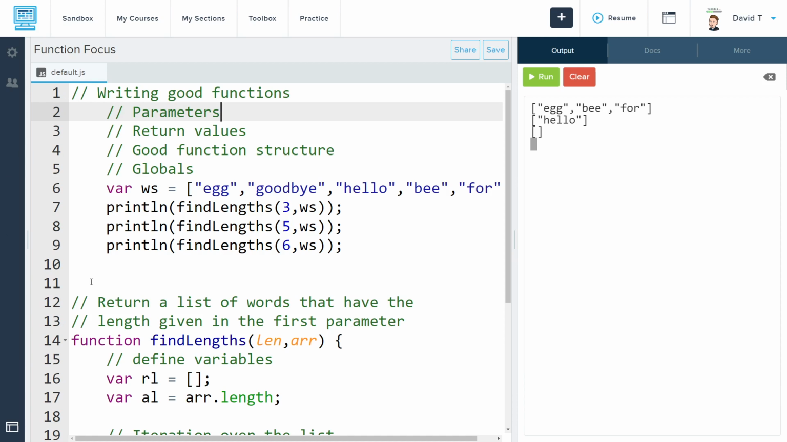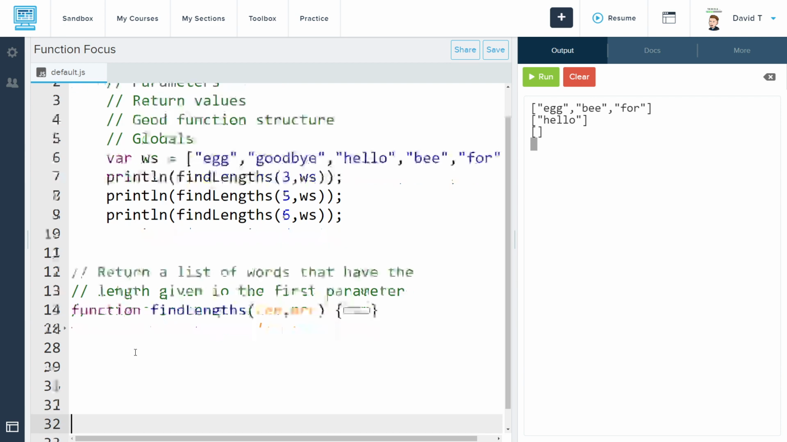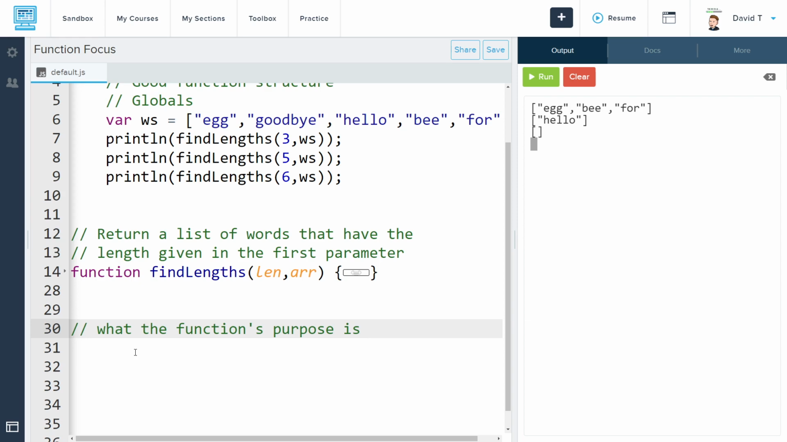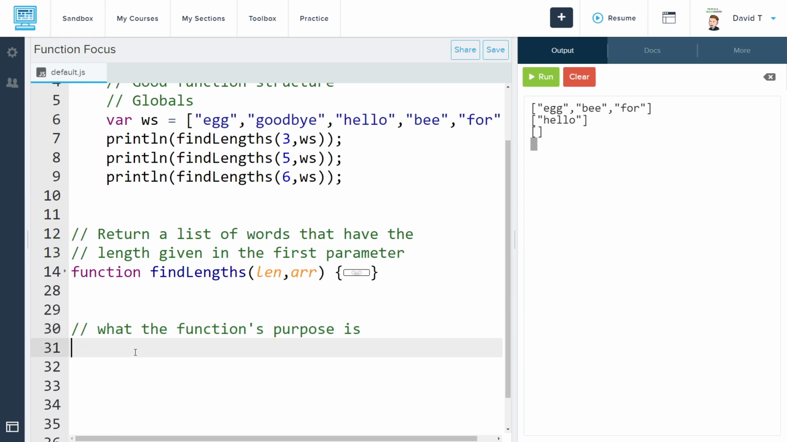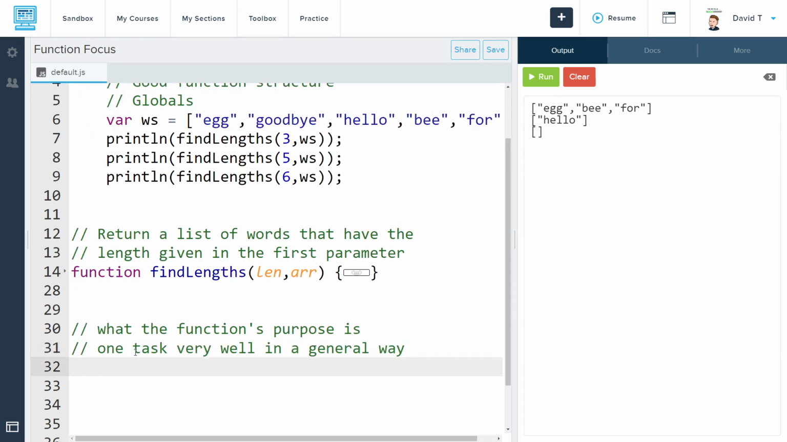The first step in defining your function, and it's kind of going through it again, but I'm going to tell you one more time just to make it clear. When you start your function, define what the function's purpose is. You can do it in comments. So it should do one task very well in a general way. That's the goal of your function.